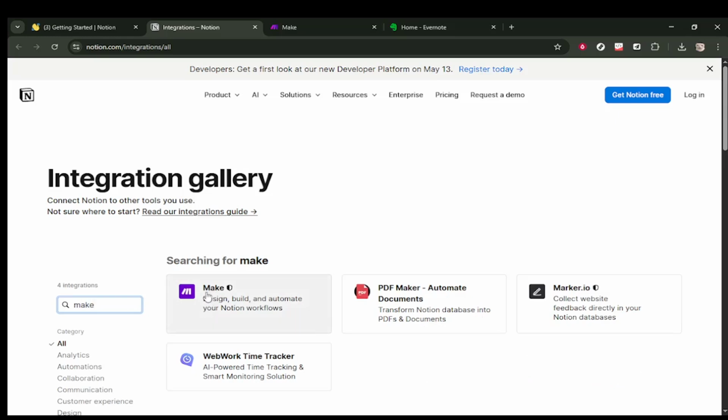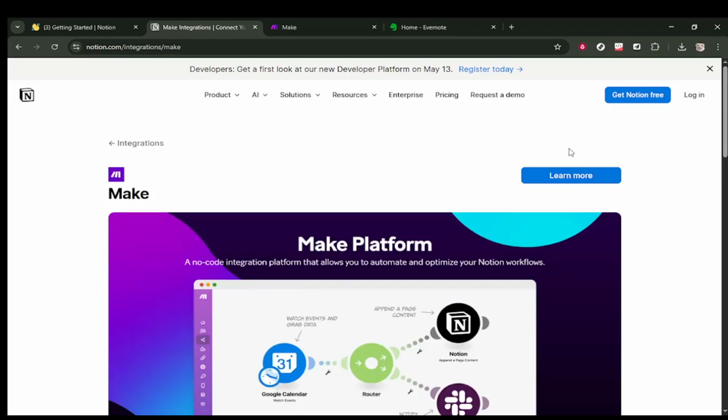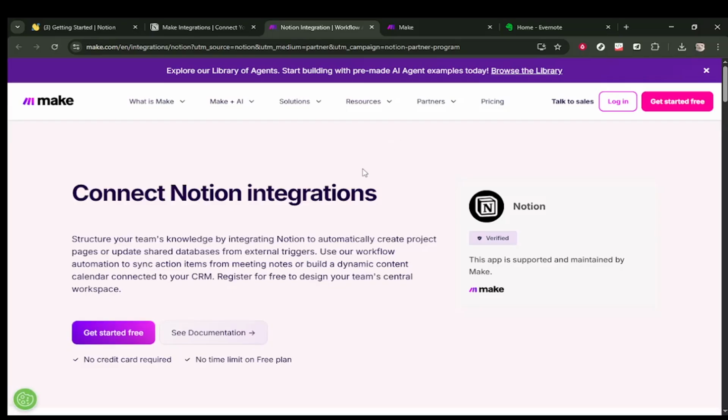As you type, the results will update, and you should see the Make integration appear. Click on Make to open its integration page. This page is helpful because it explains what the integration does and confirms you are selecting the official option. On the Make integration page, click Learn More. This will take you to Make's Notion integration page, where you can start the setup process from the Make side.